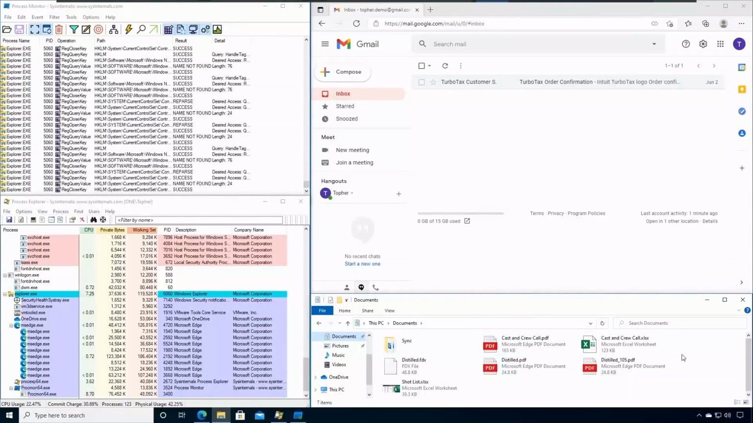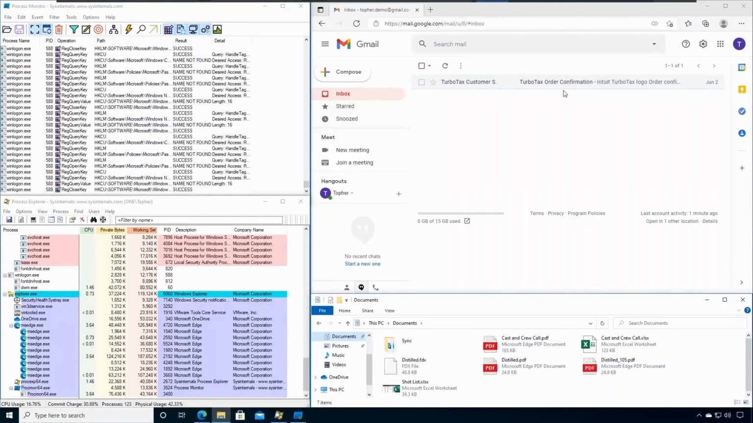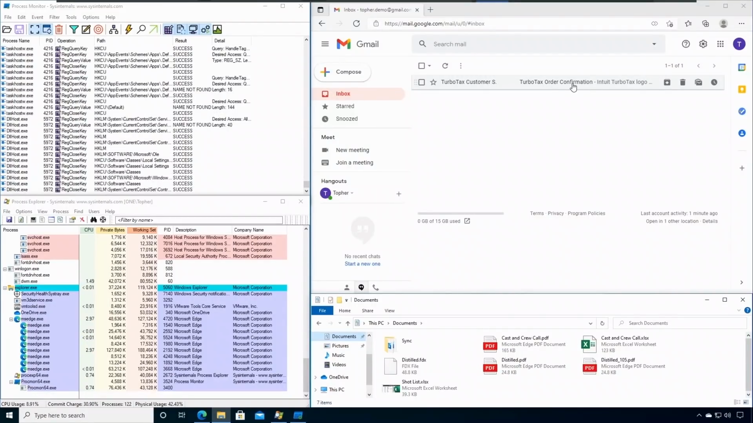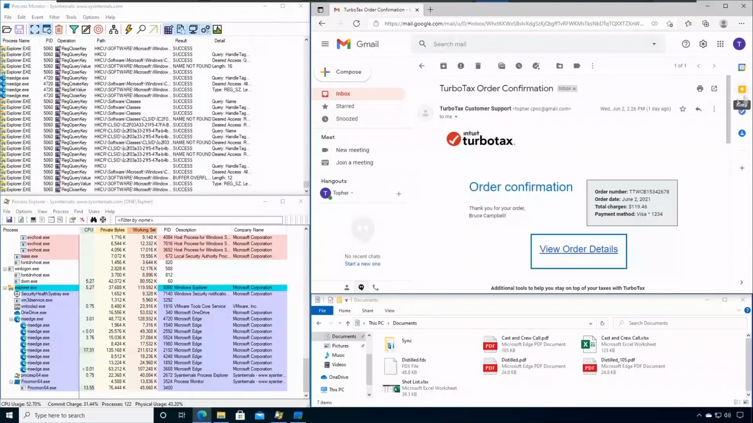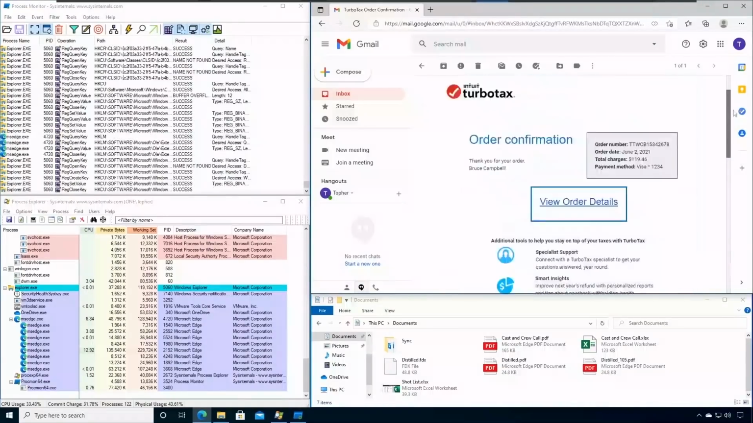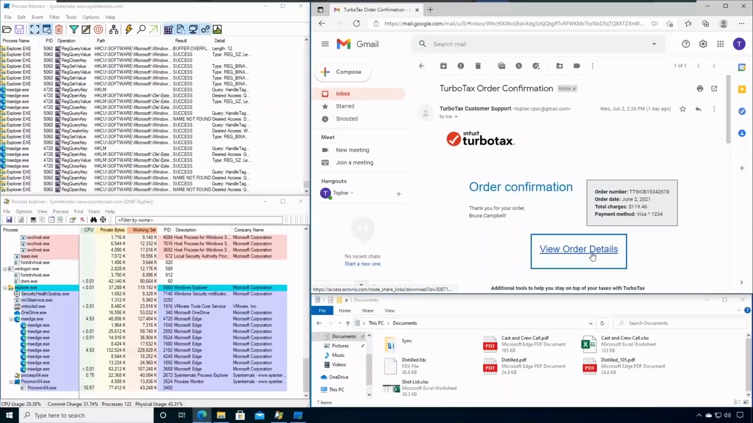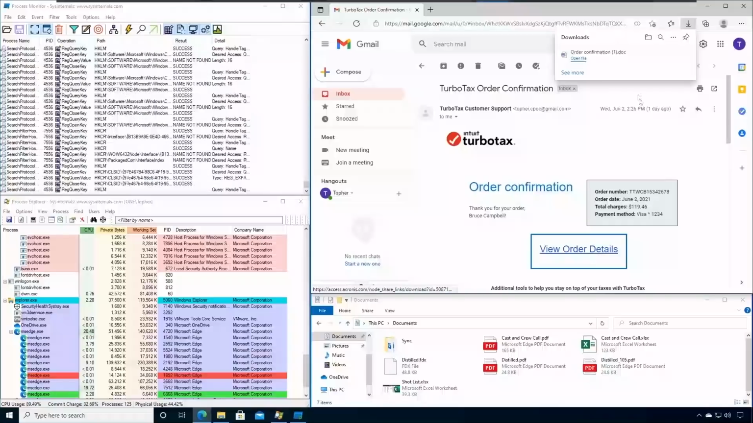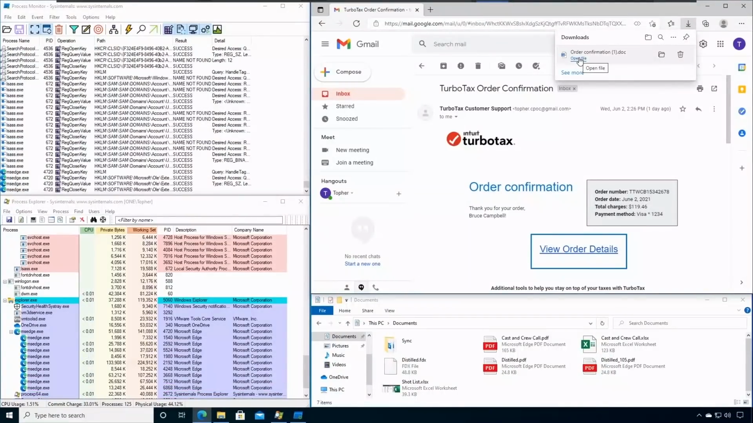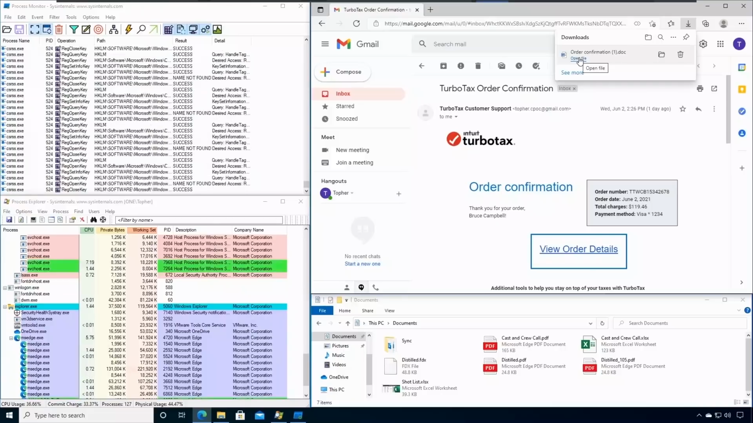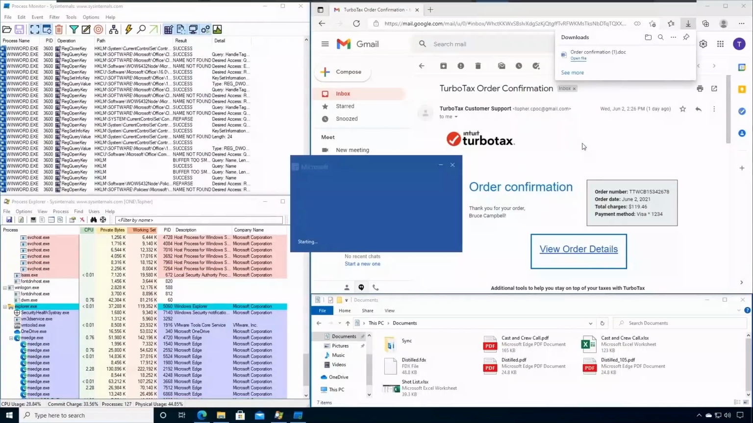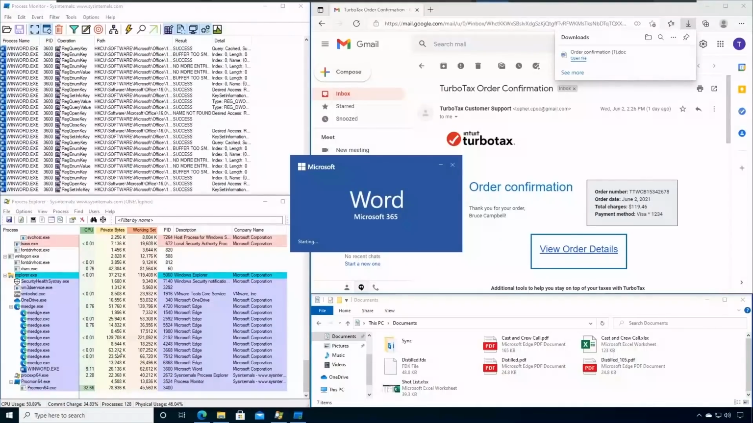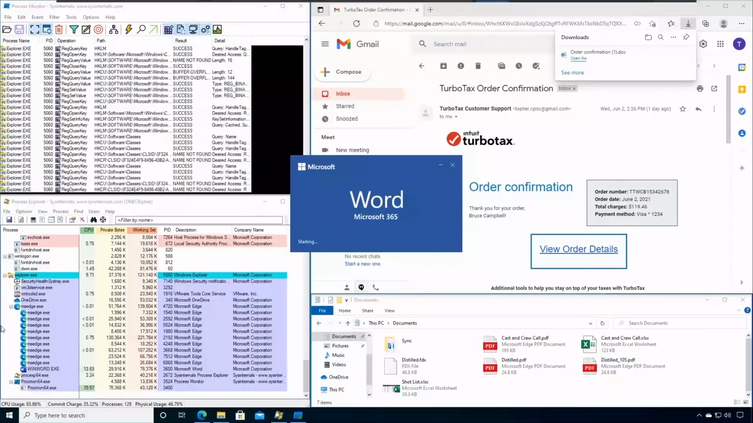Of course, we have to have our files to be ransomed and our trusty attack vector, the TurboTax order confirmation email. As you can see, this is a completely legit email. Pretty sure we can trust this. Let's go ahead and go into our view order details. It looks like that downloads a file. Let's go ahead and open this. And we can see already WinWord opening up. Lots of WinWord in the Process Monitor. Process Explorer is showing us WinWord down there as well.